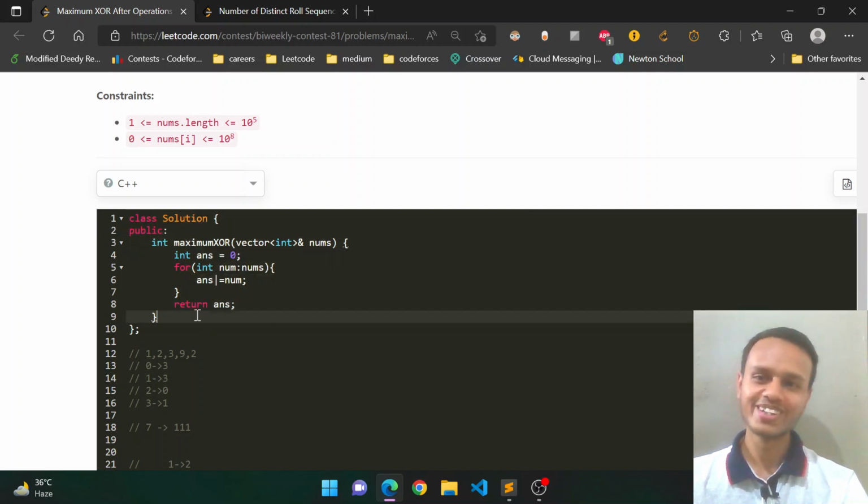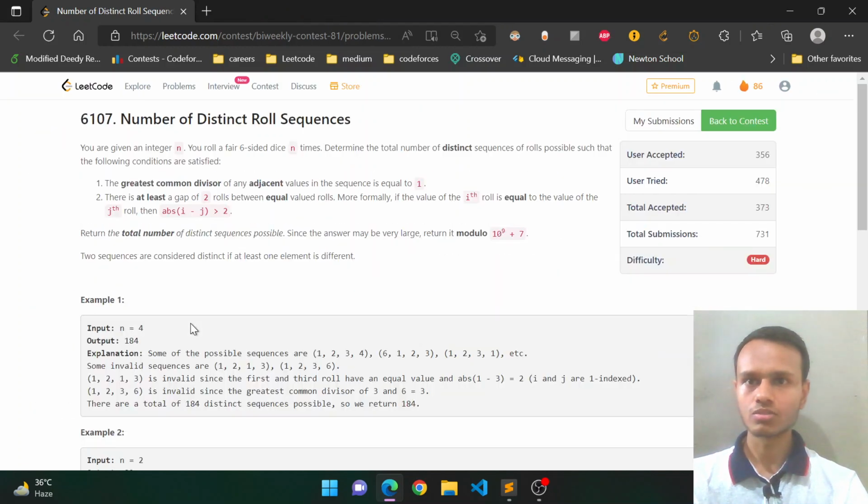I was also doing the same thing, but in a complicated way. So if a bit is set in even one of the numbers, I was just setting it in the final answer. So that was it for this problem.